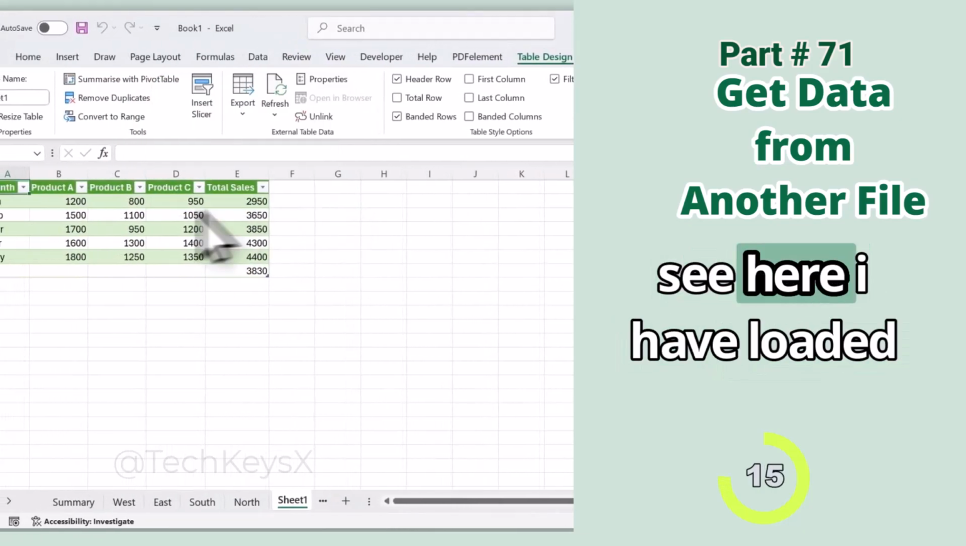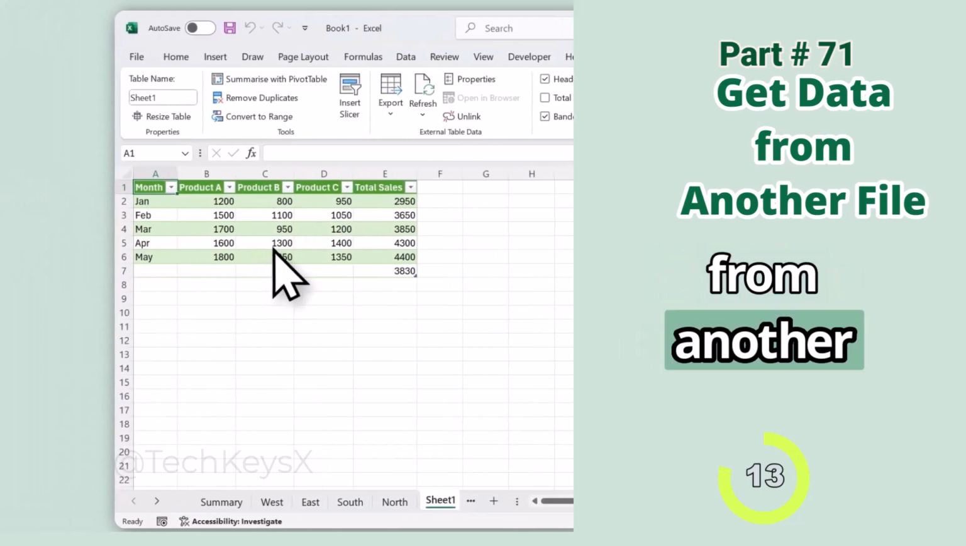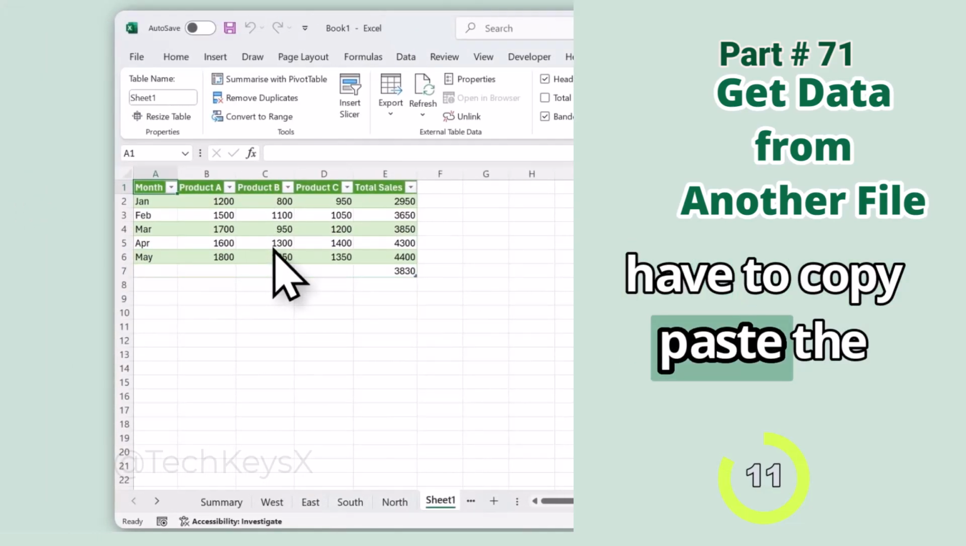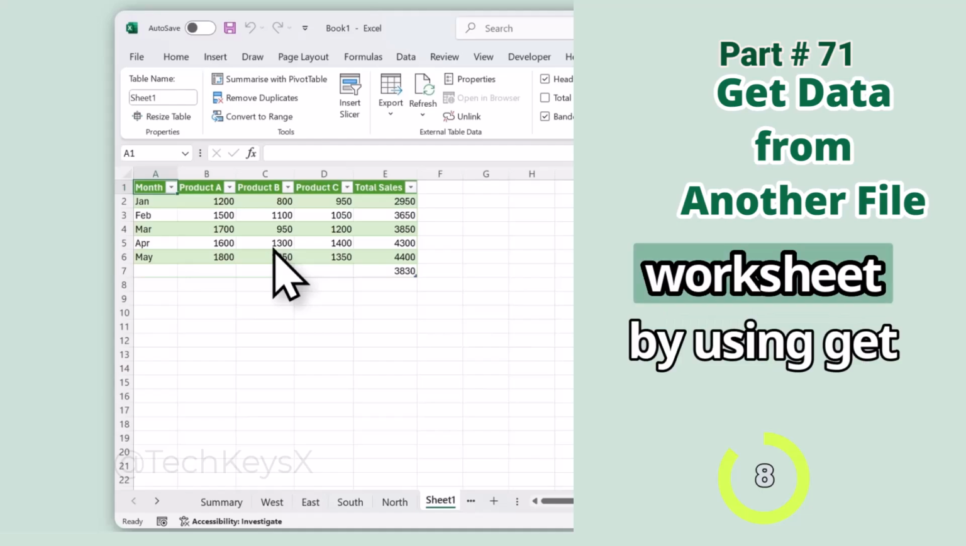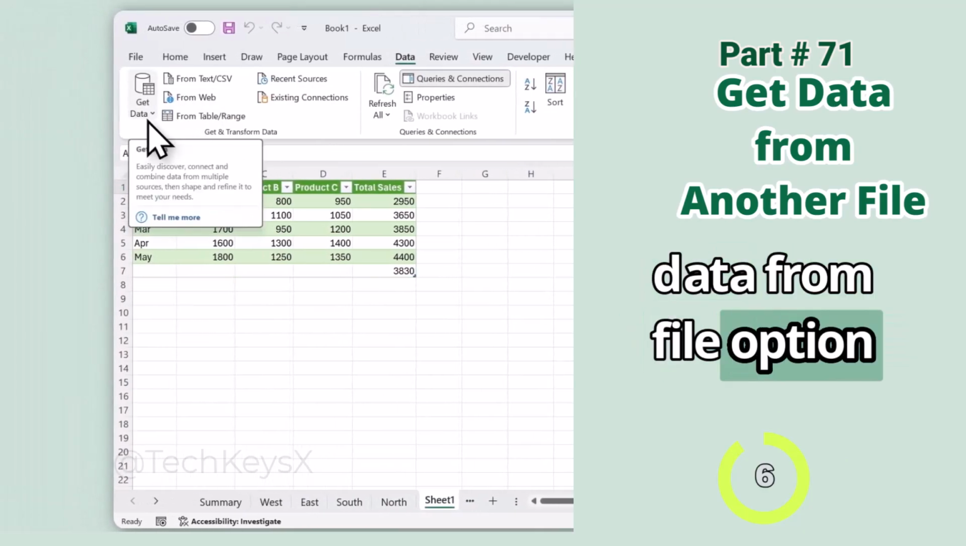Now you can see here, I have loaded that data over here from another Excel file. So you don't have to copy paste the data. You just get data from another worksheet by using the get data from file option over here.